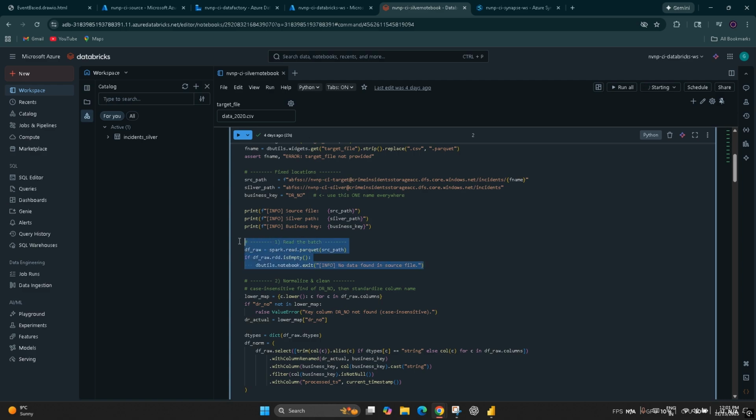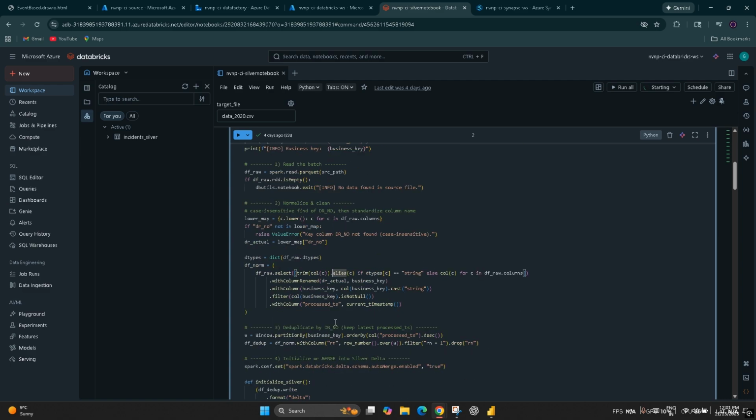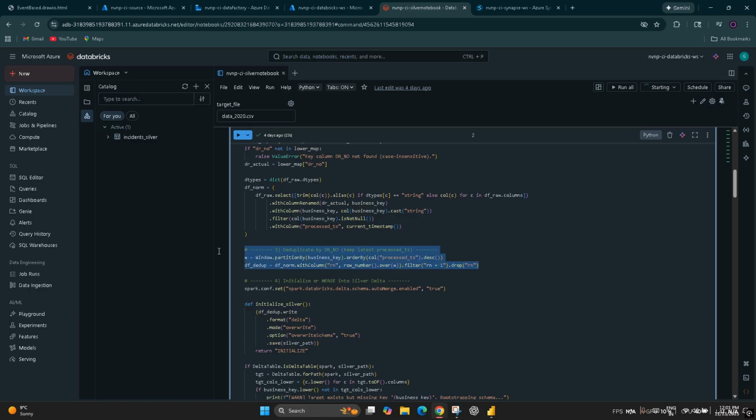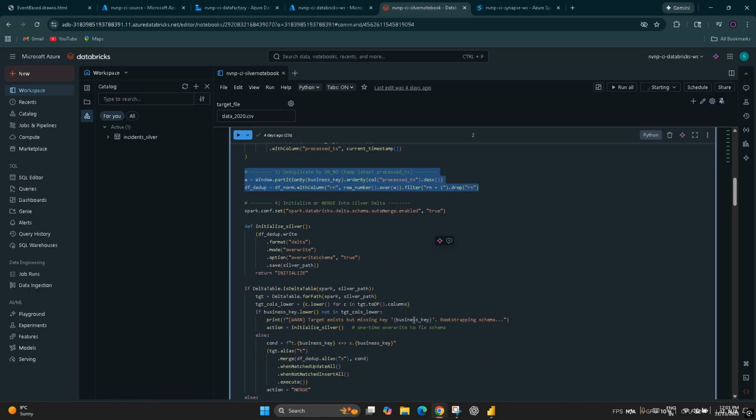Here we are reading the Parquet files, and then we are trying to normalize by trimming the raw columns, and then we are using this business key, converting it into string, and also adding the process time with the current timestamp to say when it is processed. And then we are using deduplication, meaning we are removing the nulls over here, and now what we are doing is merging the data and placing it into the silver table.